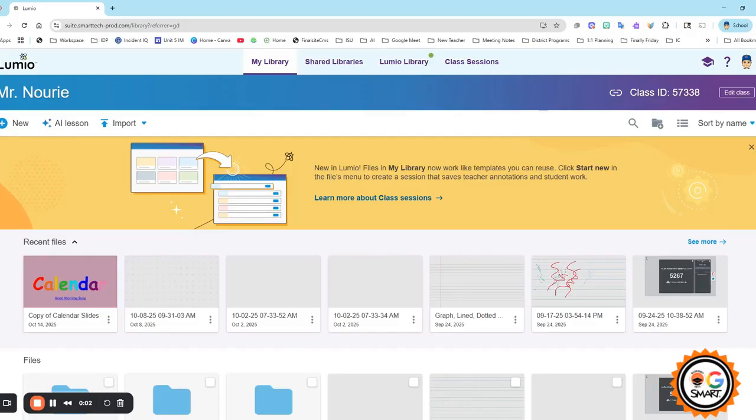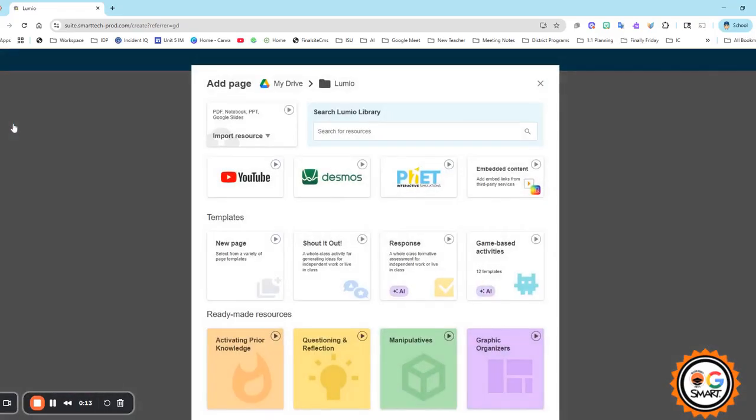So if you want to import a file into Lumio, say for instance a Smart Notebook file or a Google Slides presentation, what you're going to do is go into your Lumio, click on New, and then up here you have this Import Resources. It talks about importing PDFs, notebooks, PowerPoints, Google Slides.